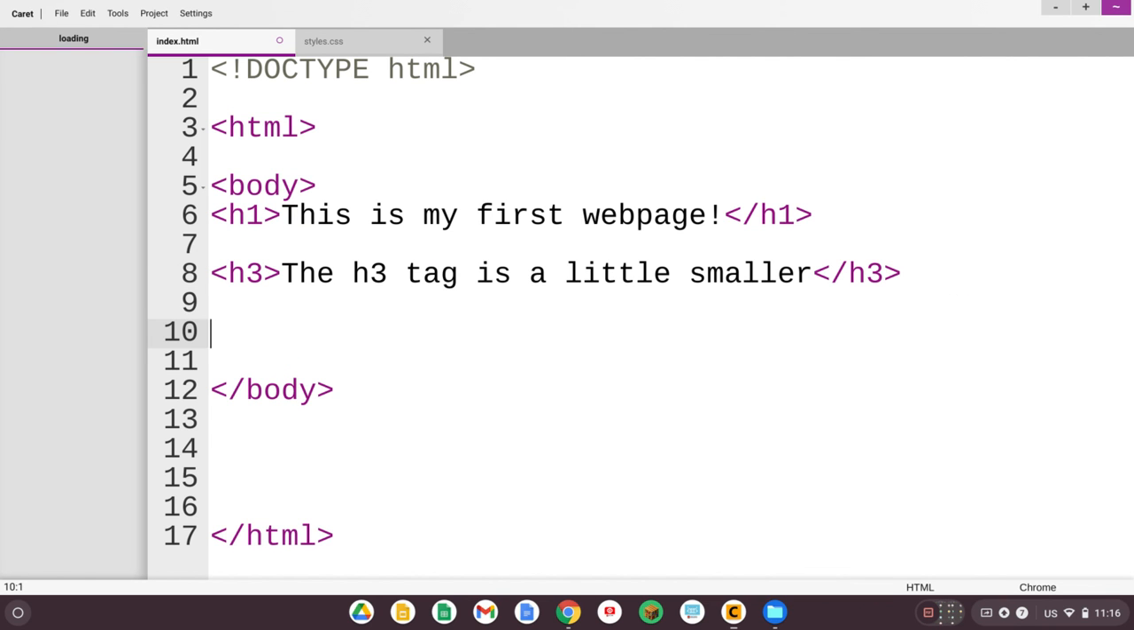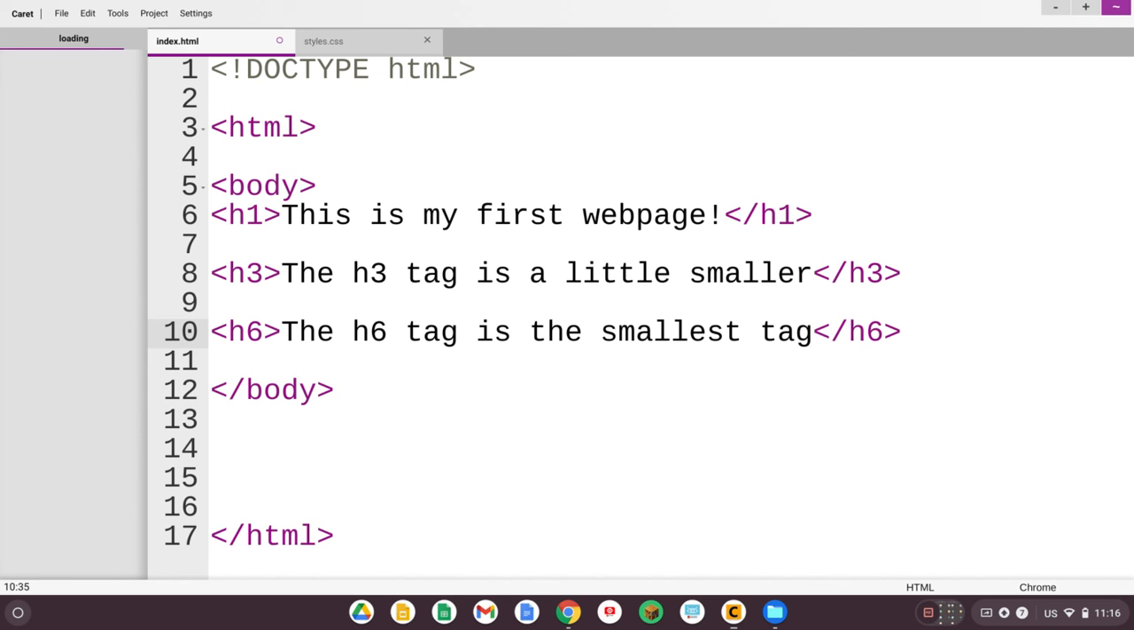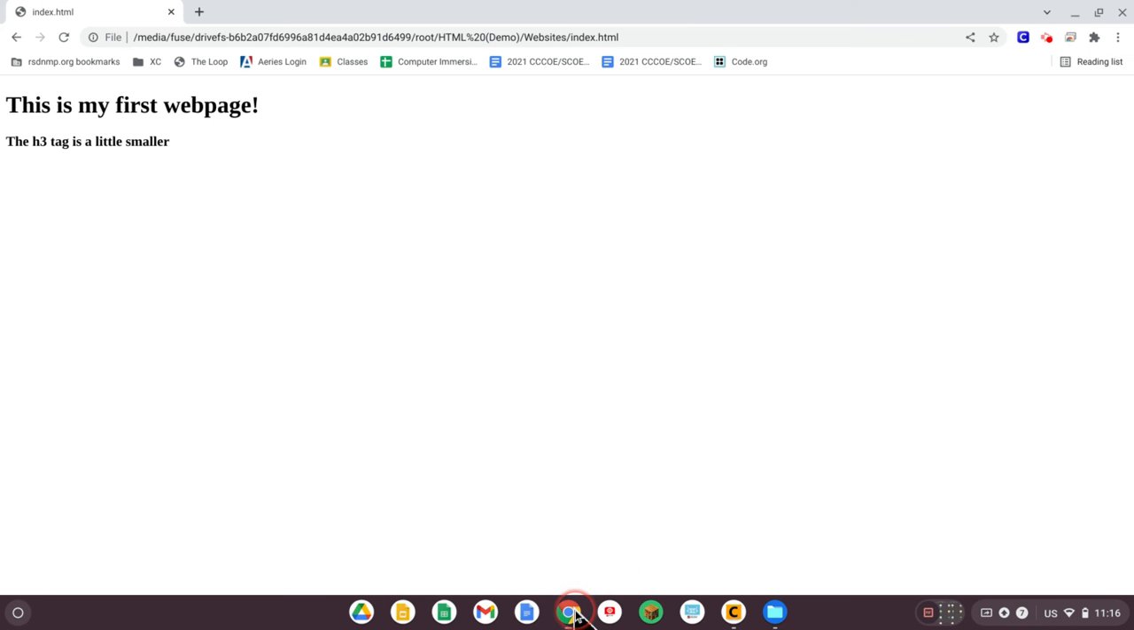So I'm going to come down to line 10. It doesn't matter what line you're on. And I'm going to make an H6. This is the smallest header. And I'm going to say the H6 tag is the smallest tag. And click Save, which I did with Control S. Back in Google Chrome, I can refresh the page with the refresh button or hit Control R. And now I have all 3 of my header tags from my code displayed on my web page.